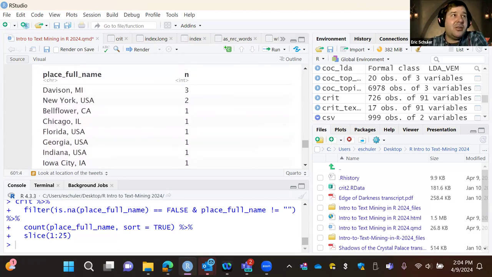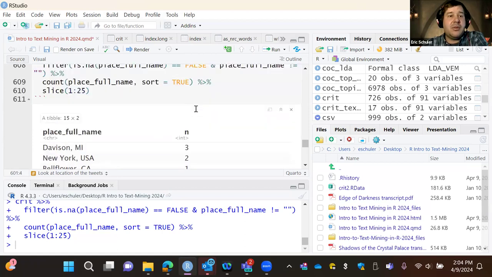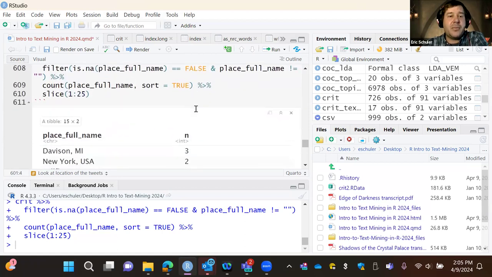Can you export this data out? I assume you mean the raw Twitter data out of R, or do you mean this visual or this frequency table of data? I'm assuming it's the entire data set. So if you wanted to do that, you can.